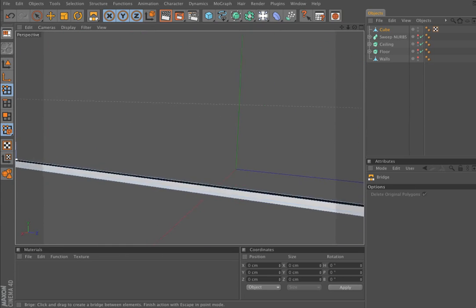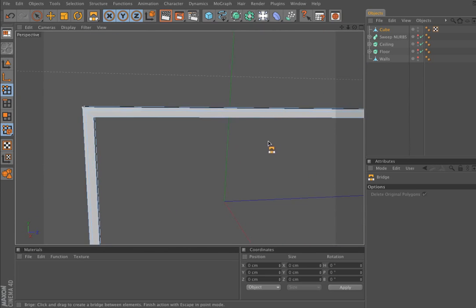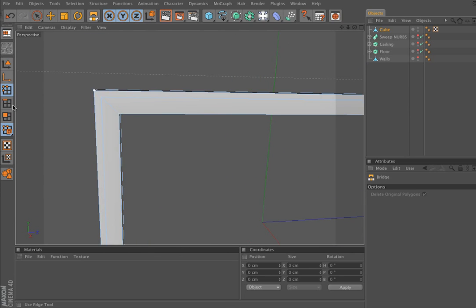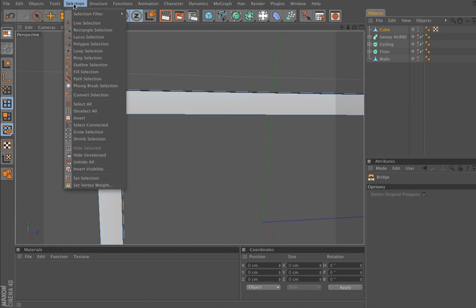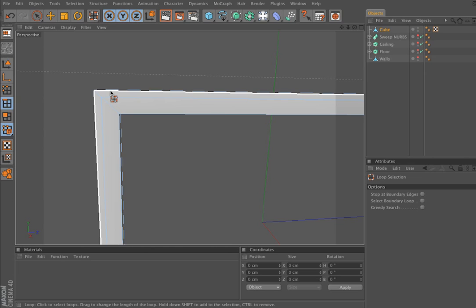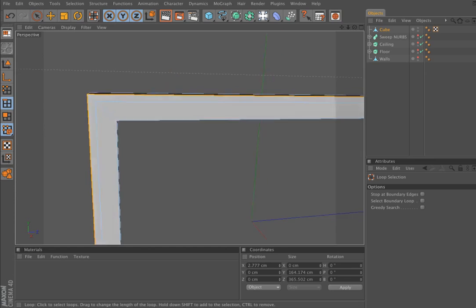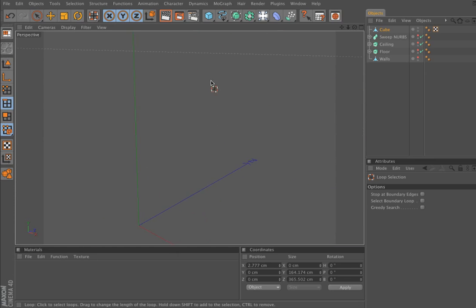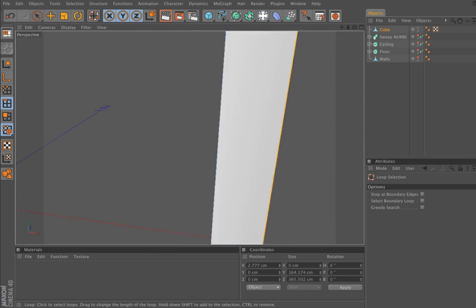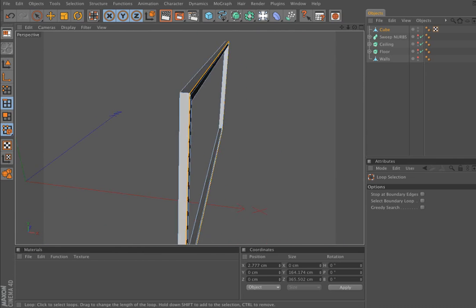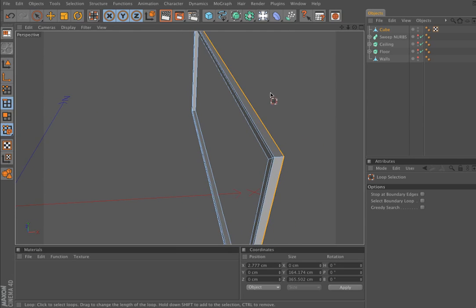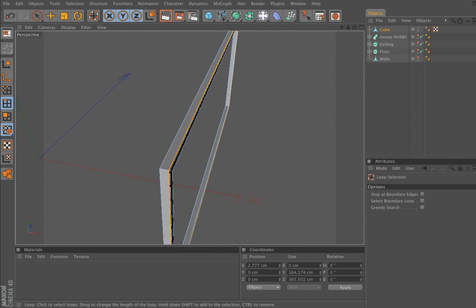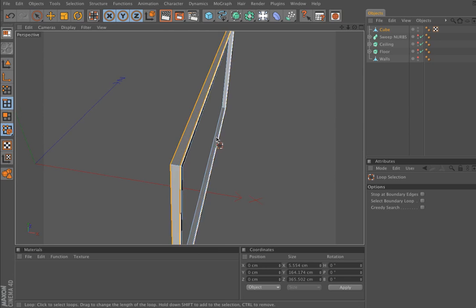Right, just to add a little bit of detail, you'll see why I did two extrudes actually. I'm going to go into edge mode, and using the selection tool I'm going to go into loop selection, and select the outer edge. I'm also going to do the same on the other side. Let's just spin this around. Hold the shift key down to multiple select. So that's this one and this one.